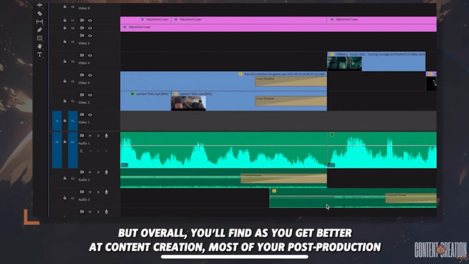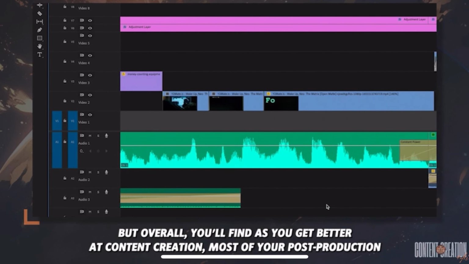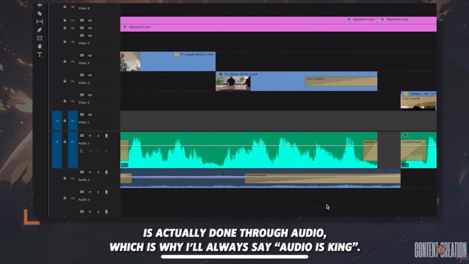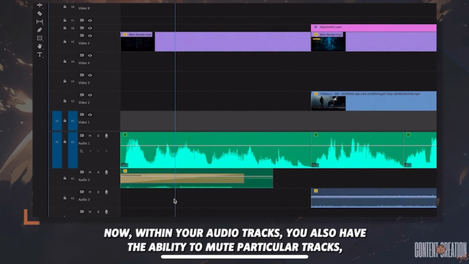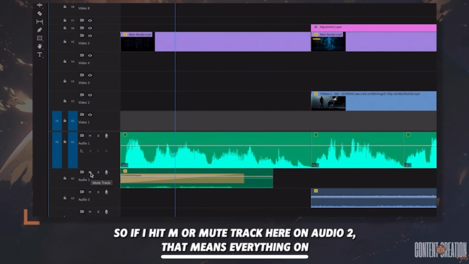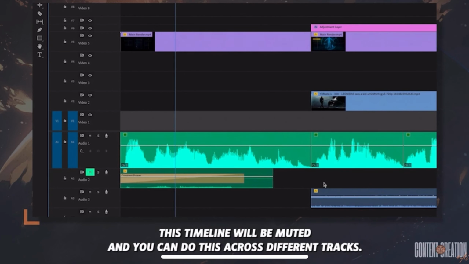But overall, you'll find as you get better at content creation, most of your post-production is actually done through audio, which is why I'll always say audio is king. Now, within your audio tracks, you also have the ability to mute particular tracks. So if I hit M or mute track here on audio 2, that means everything on this timeline will be muted.